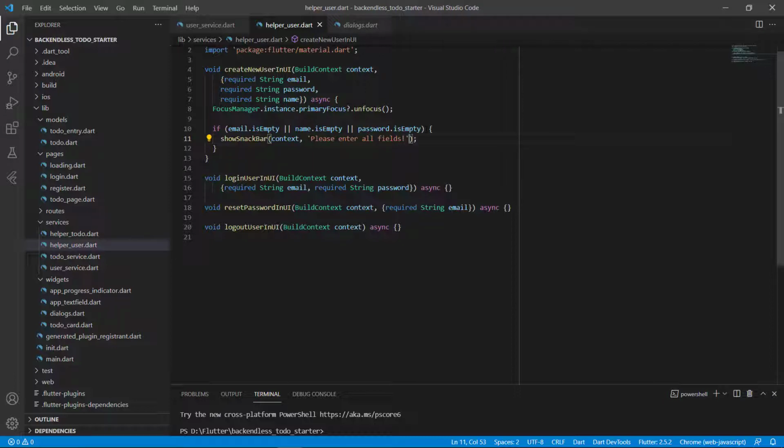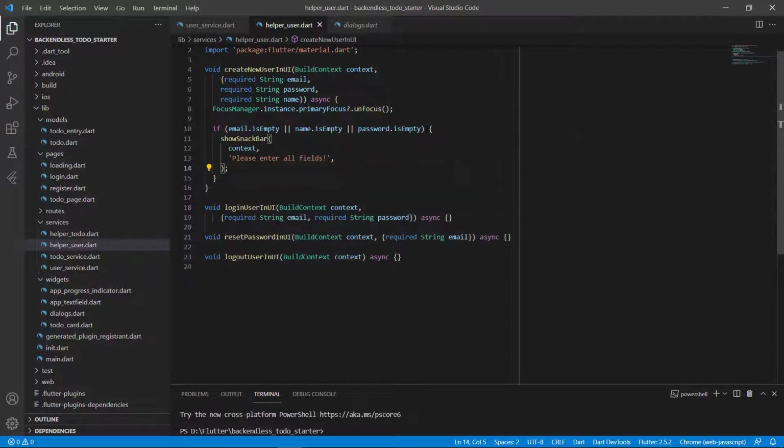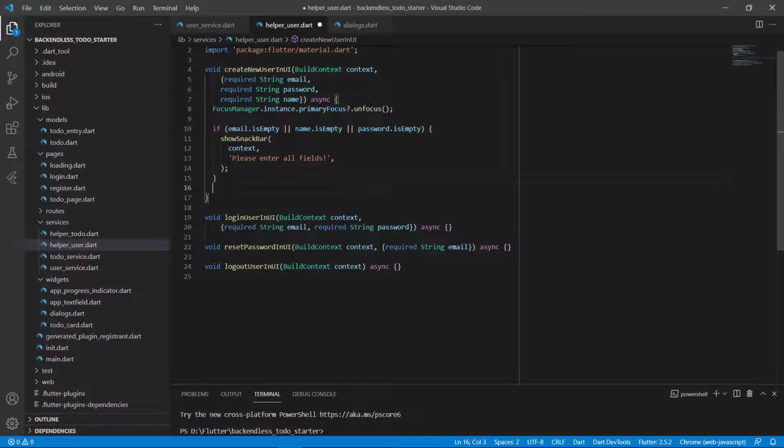If you want to have it nicely formatted, place a comma at the end, and it will nicely format it for you. So if any one of these fields are empty, we will just show the snack bar telling the user, please enter your data first before you do anything else.